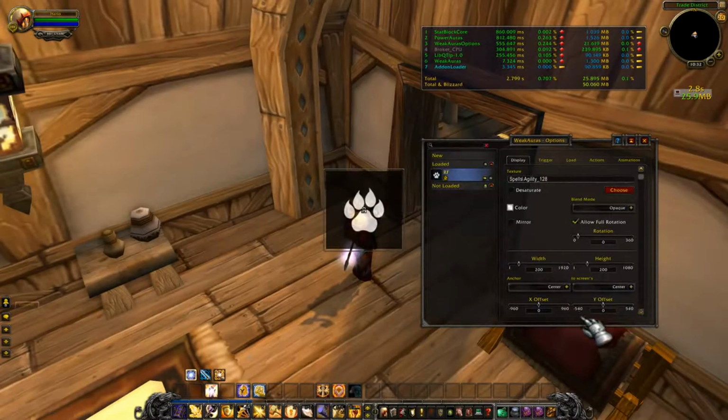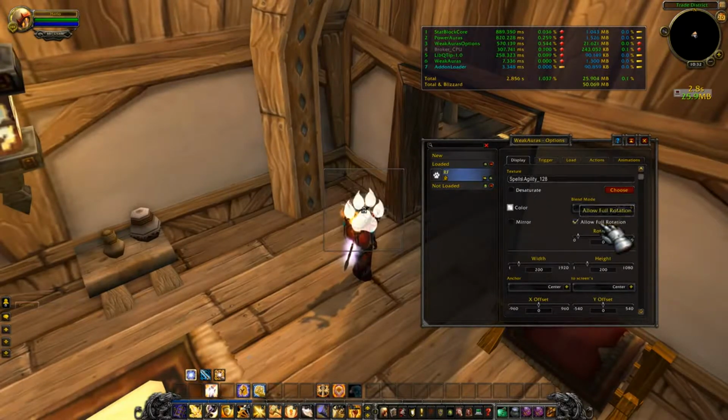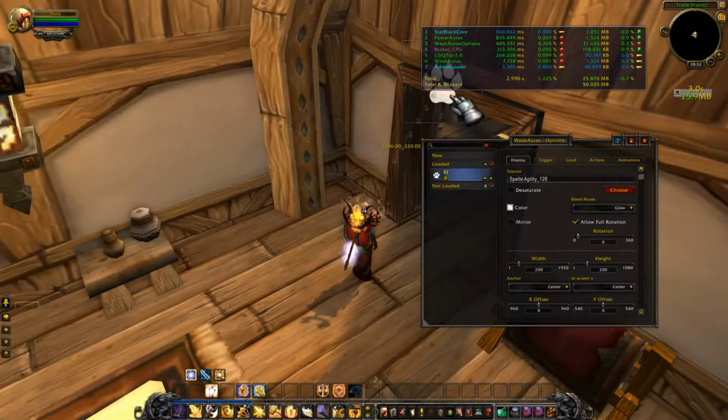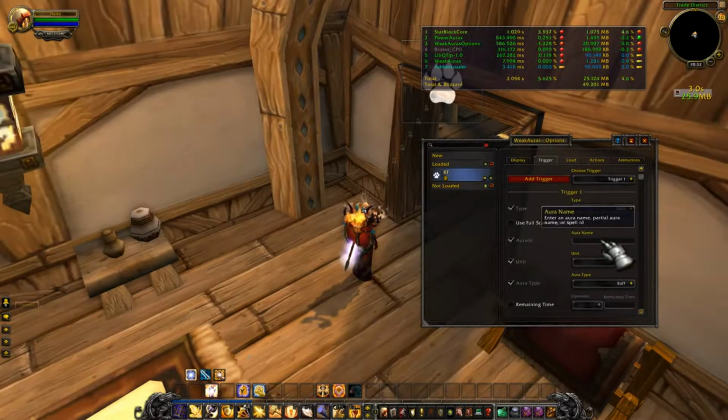So there we go, I've chosen my aura. I'm going to set my blending type to glow, which is the equivalent of add. It's just named differently in Weak Auras. And I'm going to throw this up here so it's in basically the same position. Now I need a trigger.